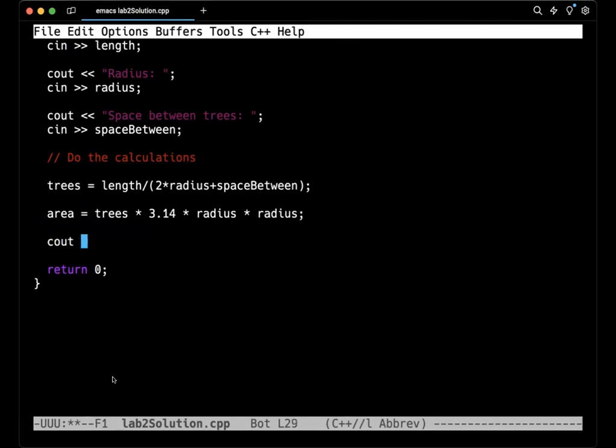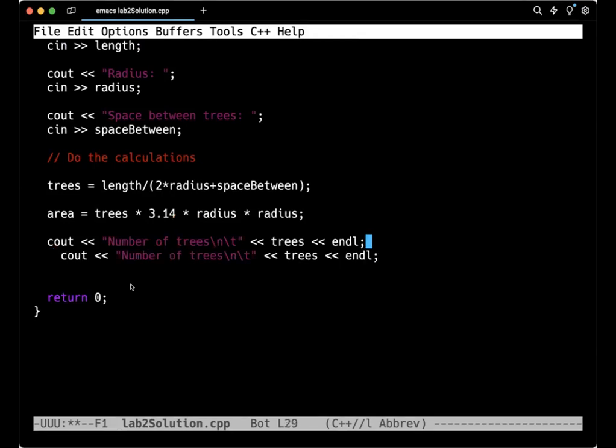Okay. I'm going to cout number of trees. Put in a \n for a new line, a \t for a tab. I'll take it down to the next line. Okay. Trees. New line there. And I'm going to cut and paste that because it looks like more or less what I want for the next one. Area of trees to the area.